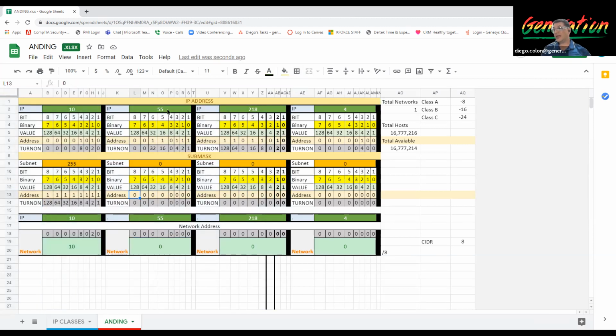So you'll notice this, 10.55.218.4 is my IP address. And this is the actual network or the neighborhood that I'm in. That's my zip code. But watch what happens when I break this into smaller sections of networks. When I start adding this here one by one, you'll notice that at one point, depending on how I'm dividing it, this number will change.